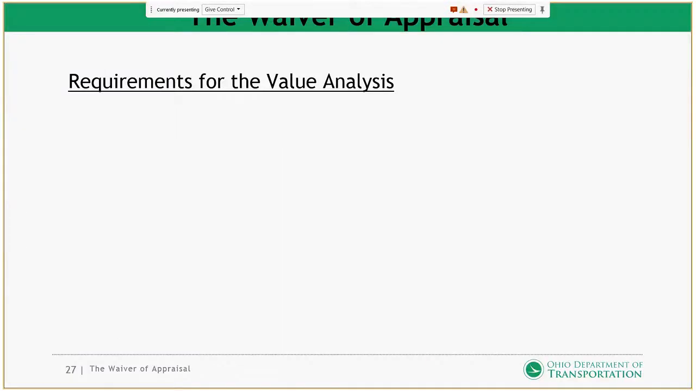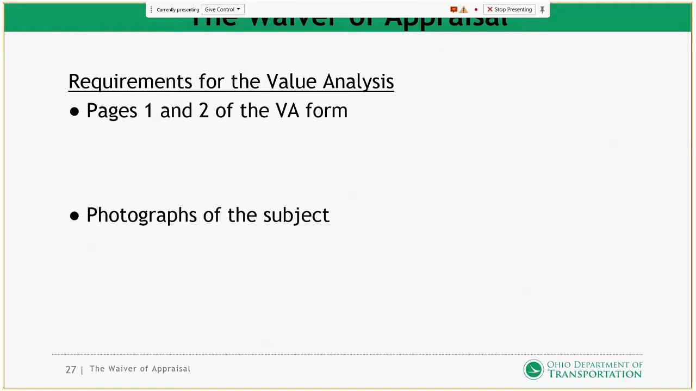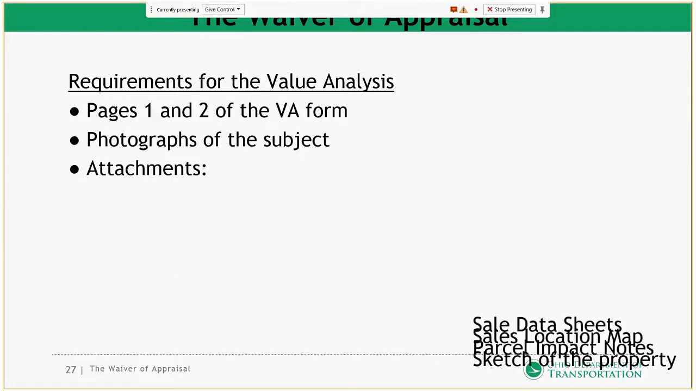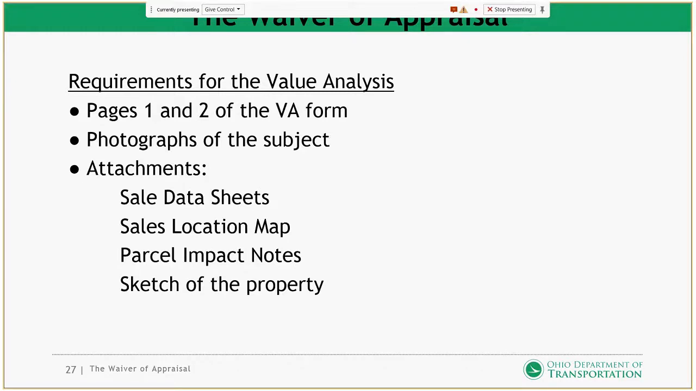All right, so the requirements for the value analysis. You've got to fill out pages 1 and 2 of the form. We need photographs of the subject. We cover these in our policies and procedures. Generally, it's going to be a street scene and a front view of the whole property, and then a view of the take area. We'll need attachments, which will be the sale data sheets, sales location map, the parcel impact notes, and a sketch of the property.